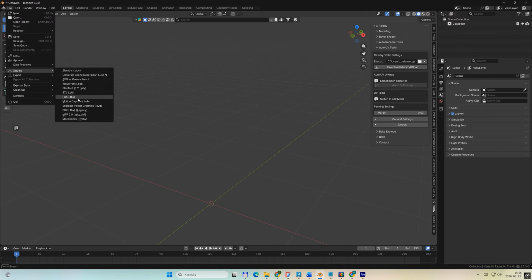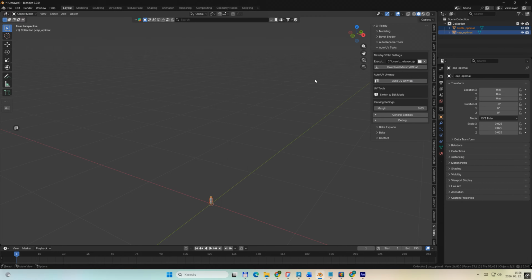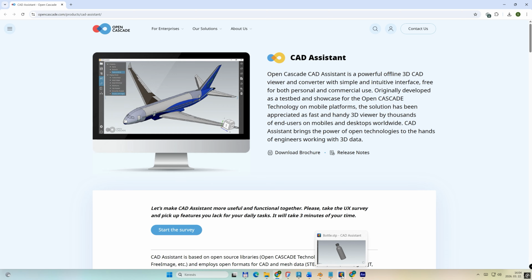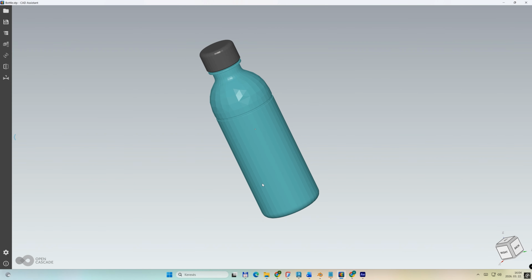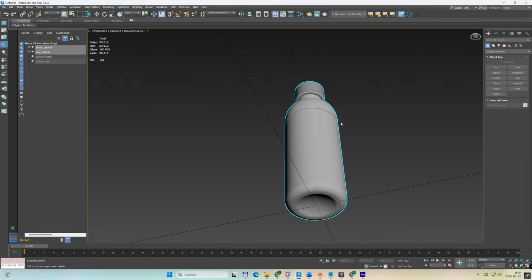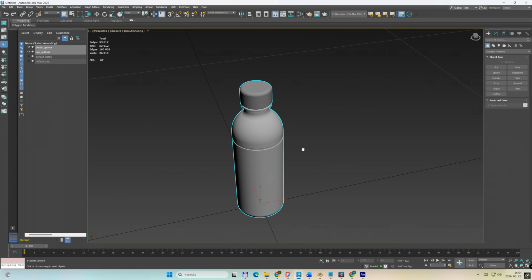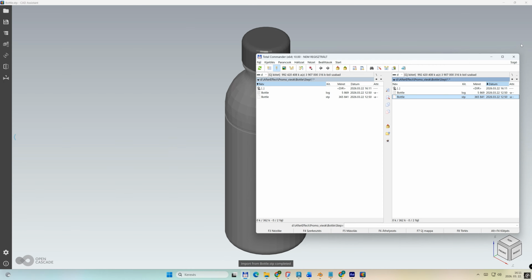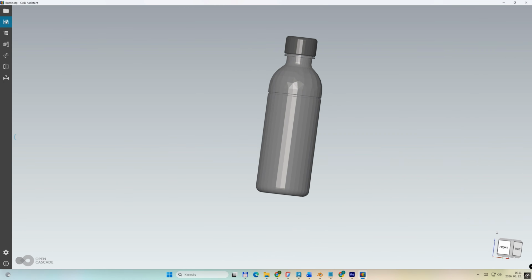The simplest solution is to convert the step file into a Blender-compatible format. This can be done using the free Open Cascade CAD Assistant converter or with the paid 3ds Max modeling software. Let's take a look at the differences. When using Open Cascade, export your step file as a GLTF file.